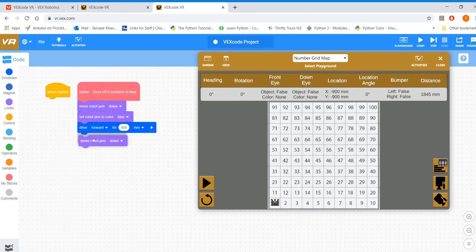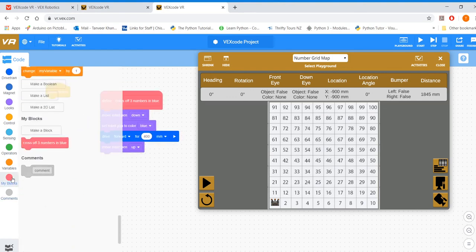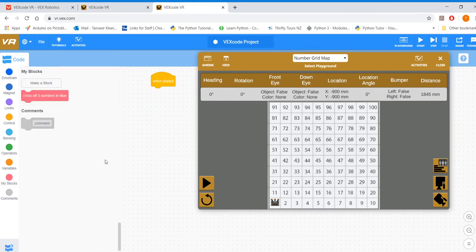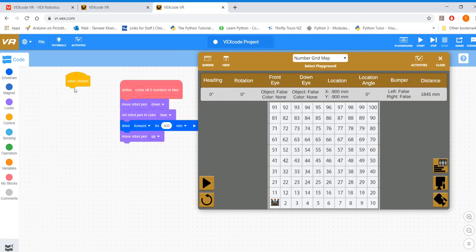All right. To make sure it doesn't interfere with the next line of code. So every time I call, now I've got this function, which is called cross off three numbers. Every time I call on that function, it's going to cross off three numbers. All right. Now, let's try and run a simple program to show how this works.